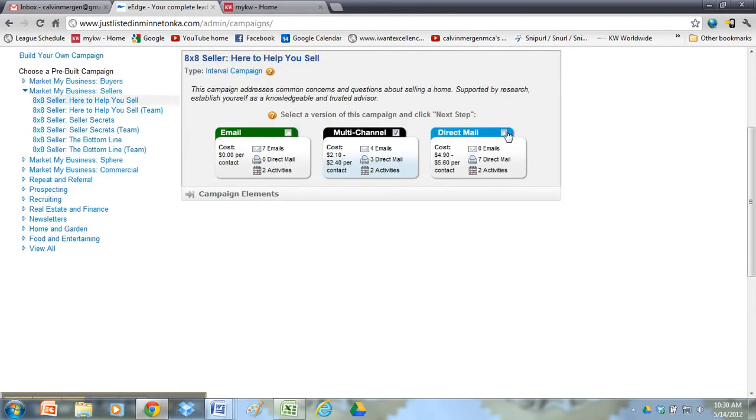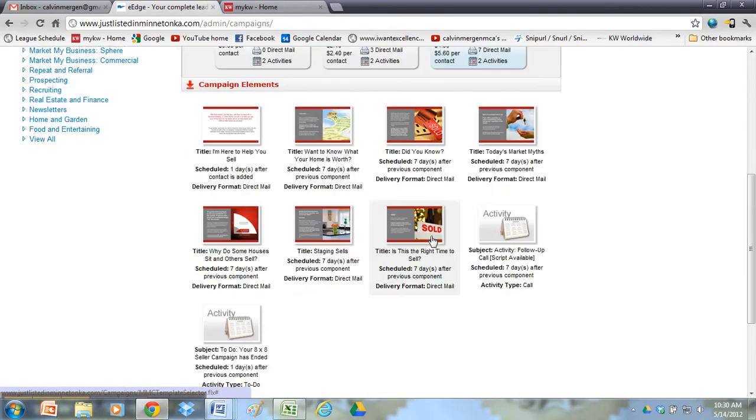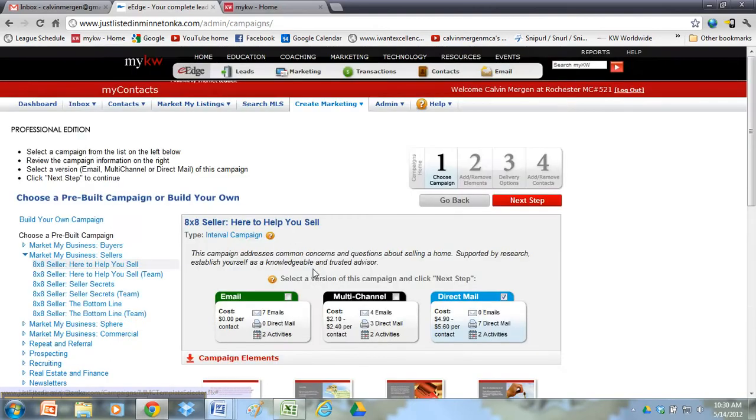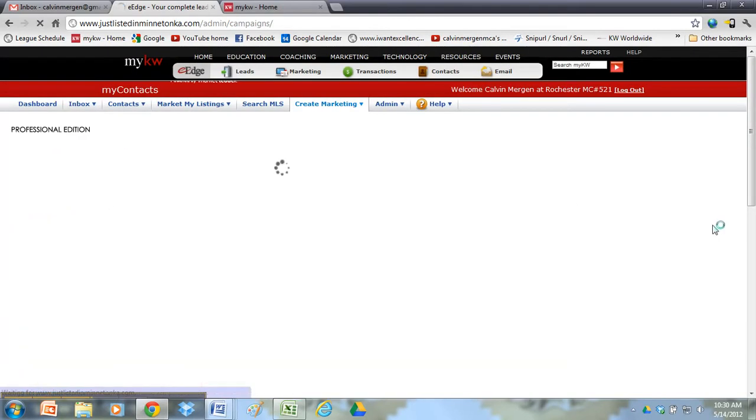And in this case, we're just going to do it all as a direct mail. And then we can also turn it into an email one as well. We can duplicate it and just convert everything to an email. So we're going to do the direct mail. Here are all the pieces. So we're going to change all of this, though, very quick and easy. So next step.